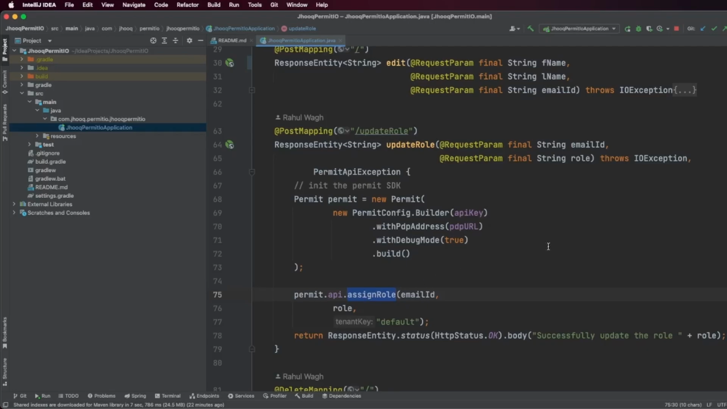So remember, you need to pass email ID and the role. These are the two important things which you need to pass. And after that, you need to look for the tenant. If you have a multiple tenant setup, then you need to choose the correct tenant for that particular API. Otherwise, if you have a single tenant, then you can just go for the default one.